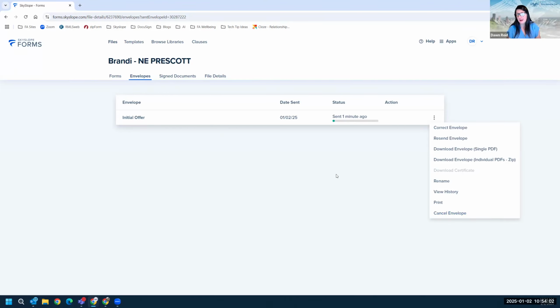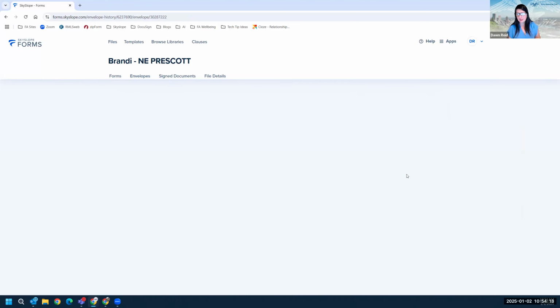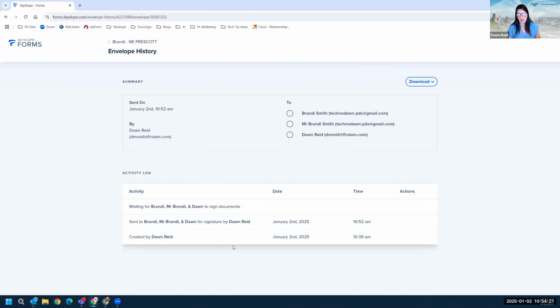But the most important thing in here, and I believe you get a copy at the end of the transaction, kind of like with DocuSign, but at the very end, when this envelope is completely done, come to the view history. It will let you download a history of the envelope. This one won't have very much on it, but it'll say when it was sent, who it was sent by, who it was sent to, and then it'll have the entire activity log: this is when I created it, this is when I sent it to Brandy, this is when Brandy signed it, date, time, this is when Brandy's husband signed it, date, time, it's when I signed it, this is when the carbon copies went out. Save these for your records.